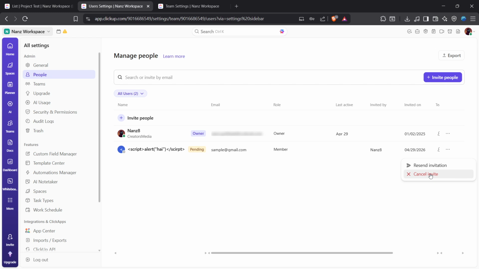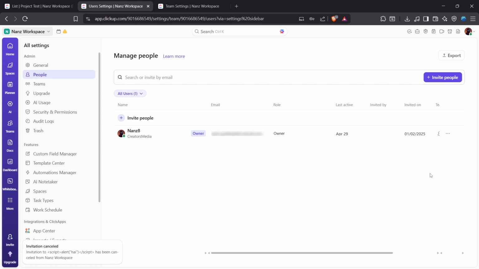With the right person selected, look for the option to cancel their invite. Click Cancel Invite. This immediately revokes the invitation, so the person will no longer be able to join your workspace using that link or email. If a confirmation prompt appears, confirm your choice to finalize the removal.